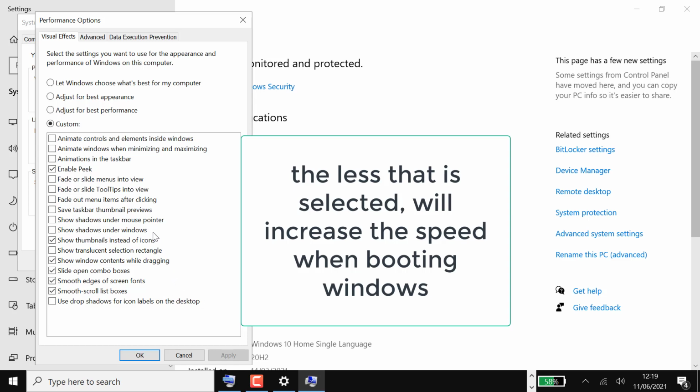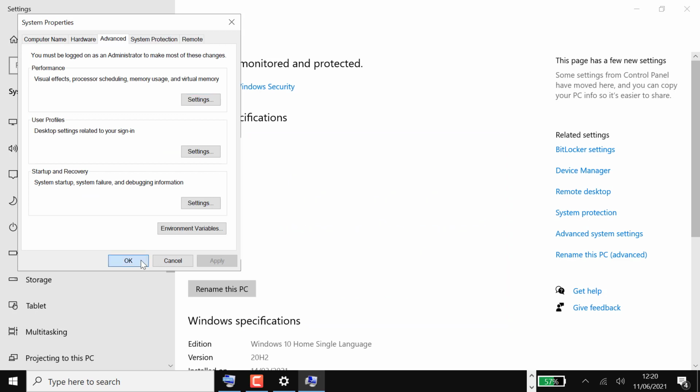Okay, you can choose like my settings, or you can make your own choice. Up to you. But the fewer options that are selected, the faster the performance will be. And then click OK.